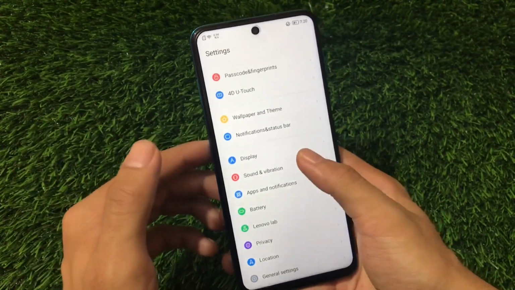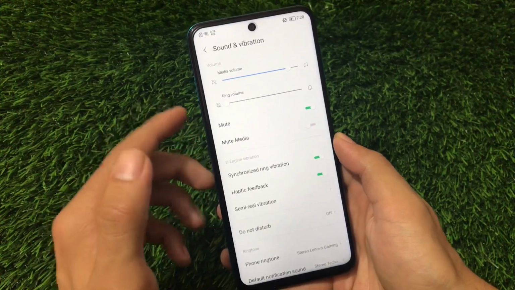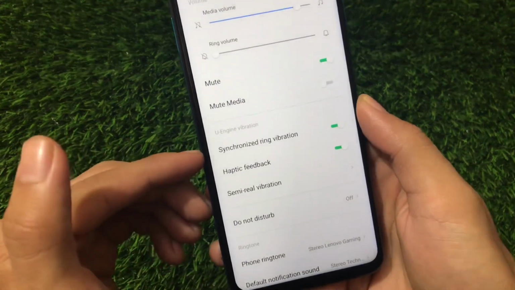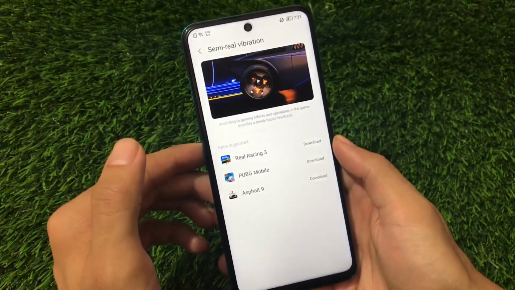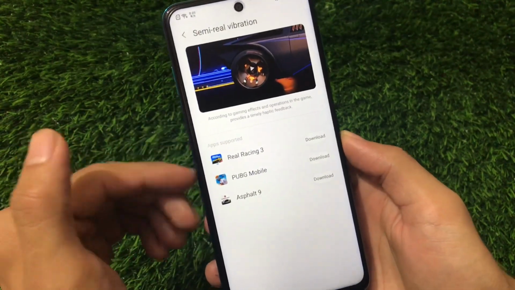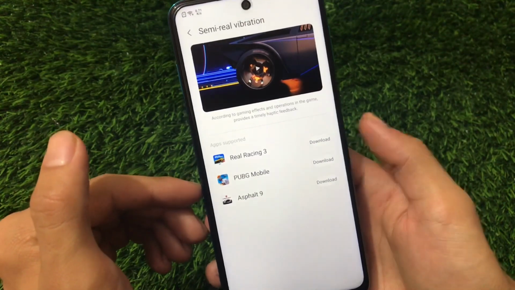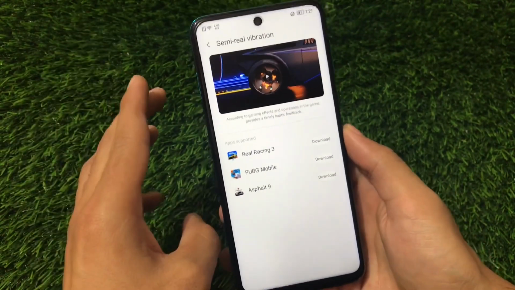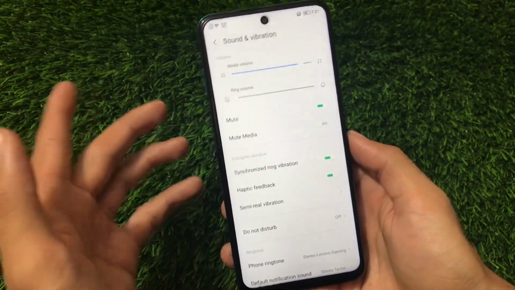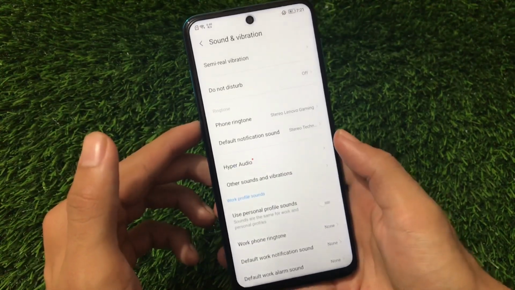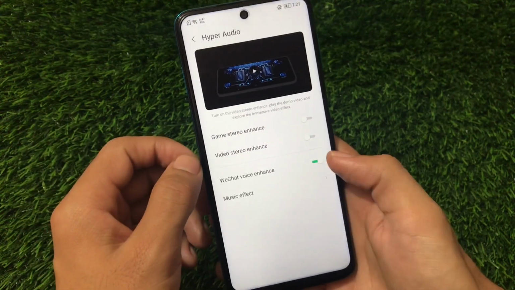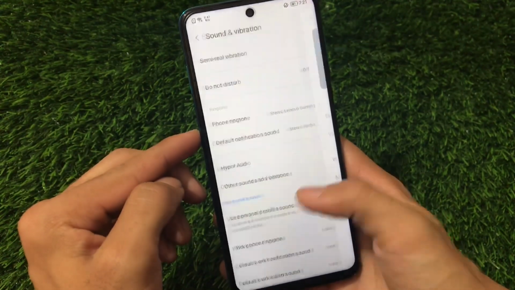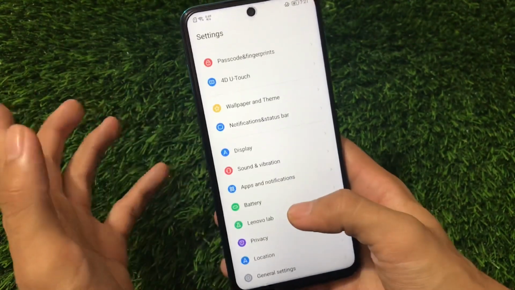As simple as that. With sound and vibration, we have a mute option, synchronize ring vibration, haptic feedback, and a little bit of things like the semi-real vibration. Here we have these apps supported: PUBG, Asphalt, and Real Racing. It's kind of a gaming phone, so if you're a gaming lover, you can go and install this and install a lot of games. We have the Hyper Audio option available too, where you can check out the game stereo enhance and video stereo enhance, a lot of things like that.